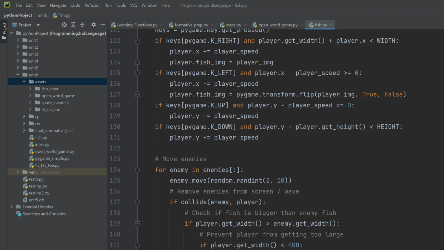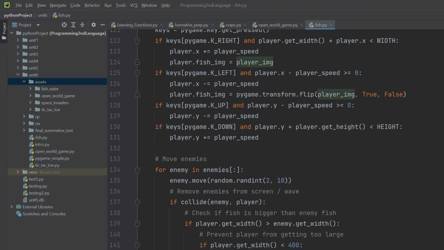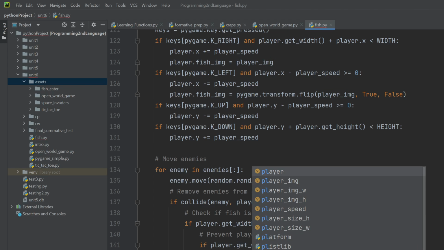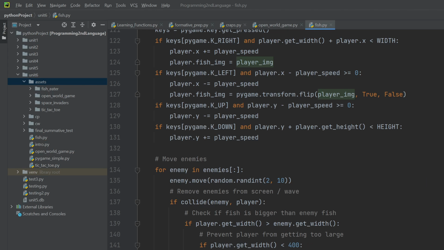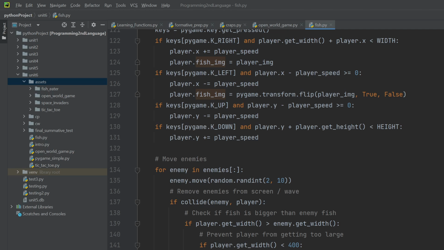So player.increase_size. Then we need to update the image because the original image was set to be scaled at a specific size all the way at the top that we did. So we have to make sure that our player image gets reset to the new size, so when it's drawn on the screen, it's the new size. And then enemies.remove(enemy), right? Because it was eaten.